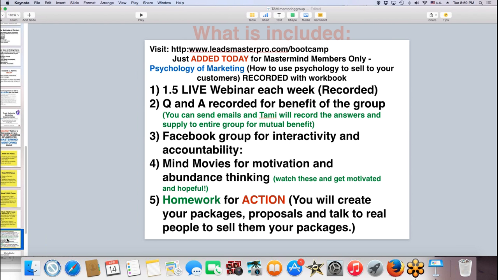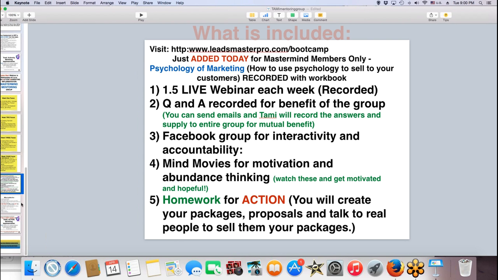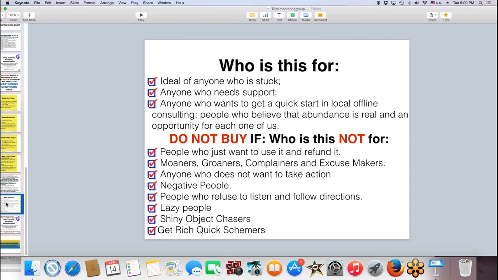And then, of course, as every teacher does, I give you homework so that you can create your action plan so that you can actually be creating your packages, proposals, and talk to real people to sell them your packages. And somebody suggested that we do some role playing. So I am going to add that in to the group so that we can practice some of the things that we're working on.